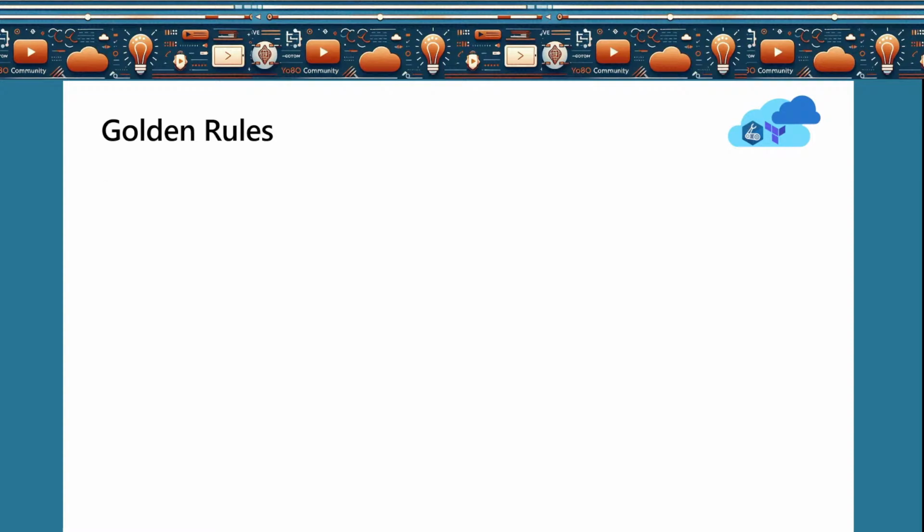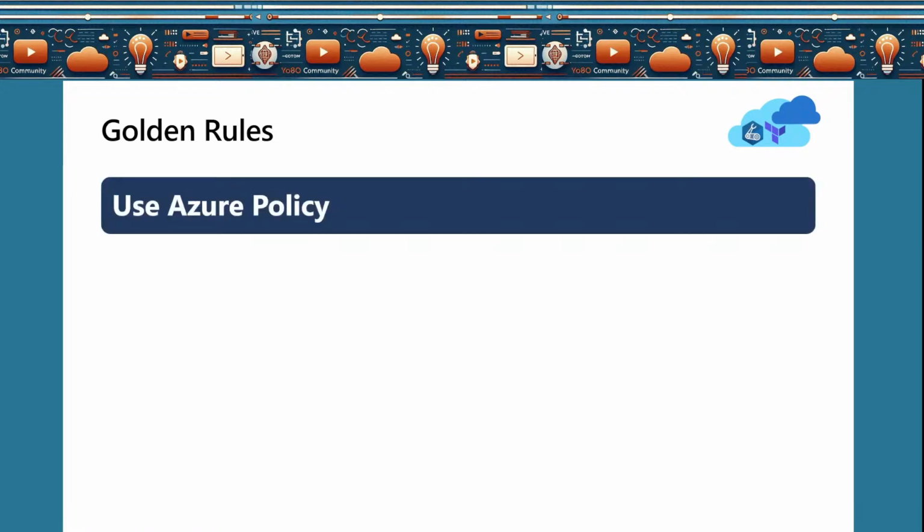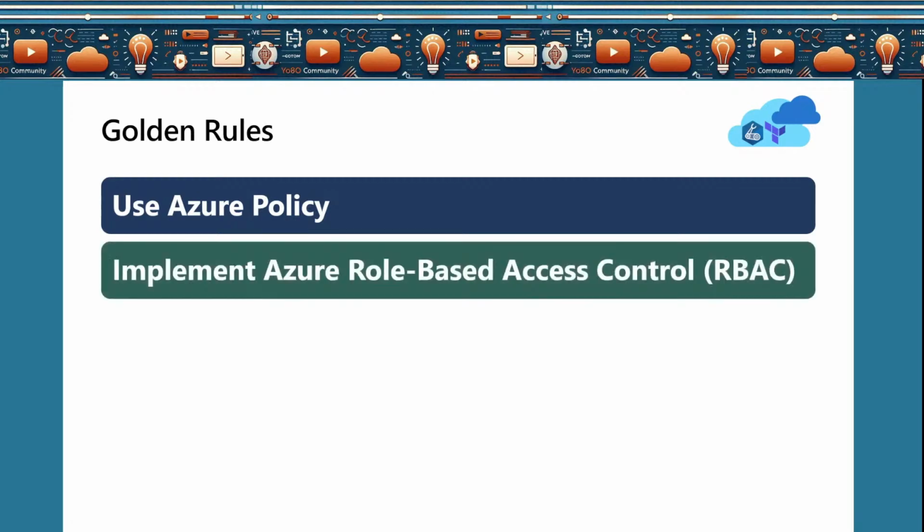Right? Now, once you have all of this, you have to consider some golden rules when you use IaC development. Okay? Always use Azure Policy. Don't count only on your code and DevOps pipelines and checks as enough to control creating resources in your environment. Also, always consider Azure Policy as the policy restrictions.